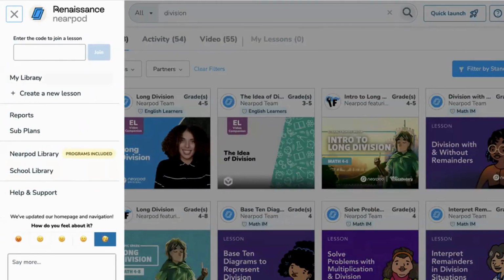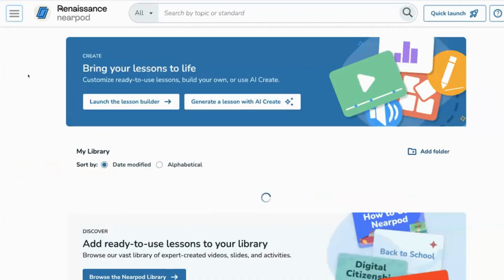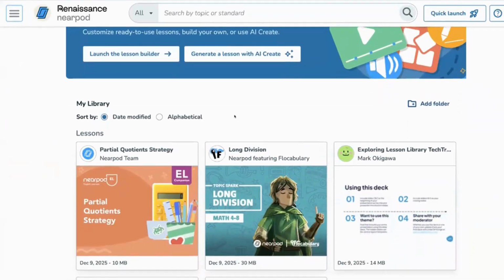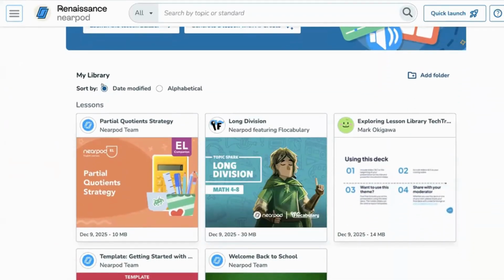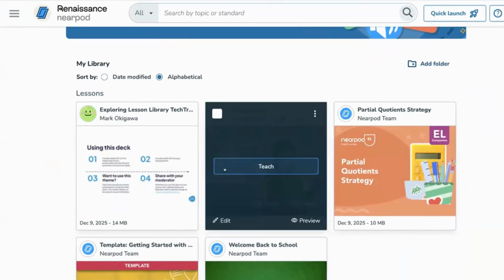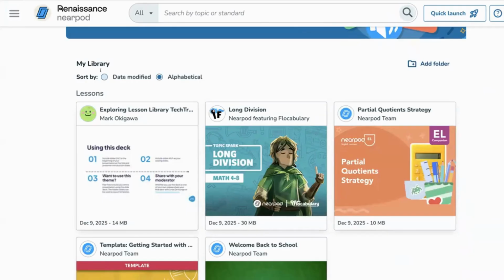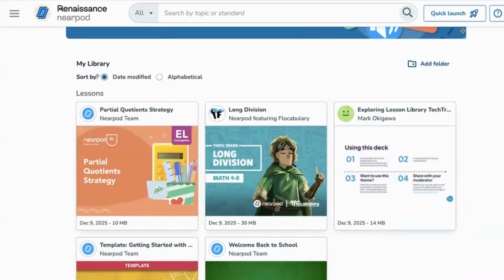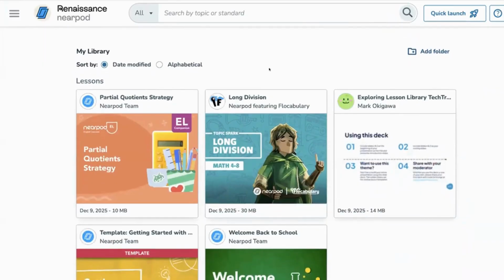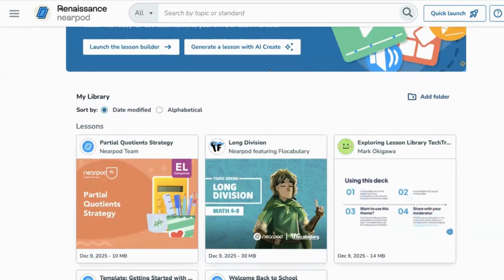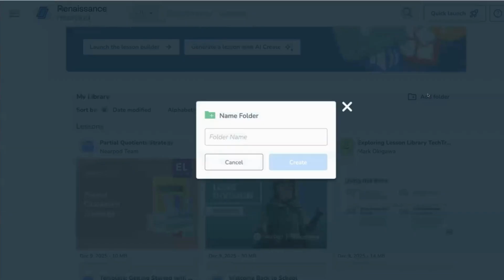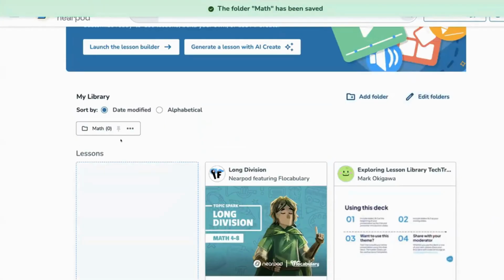You're going to use this menu in the top left again and click on My Library. And the lessons that you just added, as long as you're sorted by date modified, should be right here up at the top. If you're sorted by alphabetical, well, mine happen to be still near the top too, but it's just going to change them by the name of the lesson. So you can find those at any given time. As you start to add more and more, it might be kind of tough to filter through all your lessons. So Nearpod does make it easy by allowing you to add folders here to sort and organize your library. So if I click add folder, I'm going to make a math folder. I can now drag.